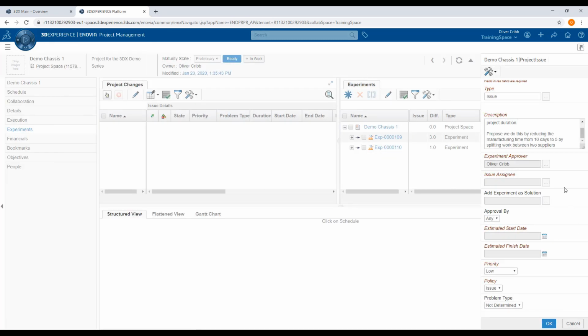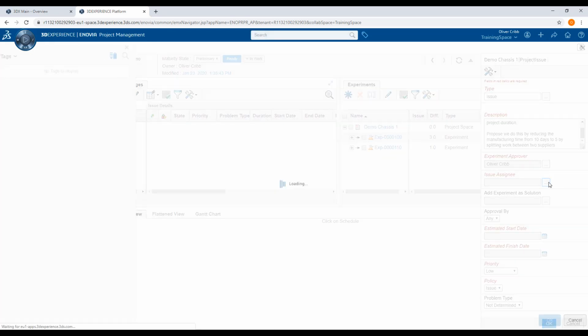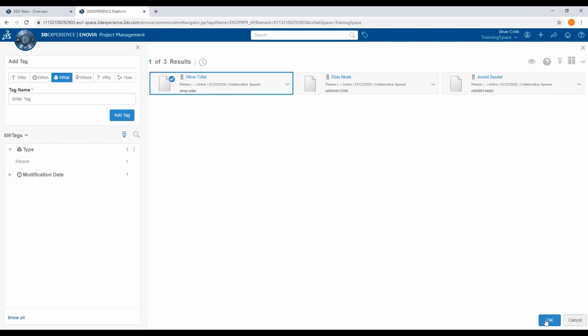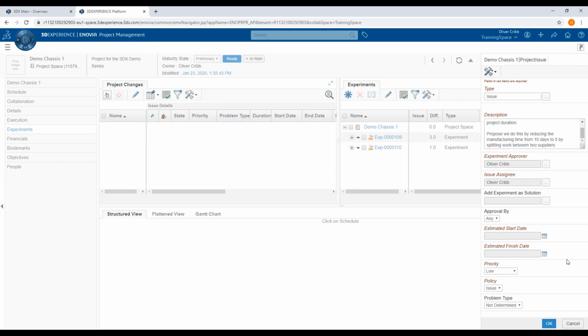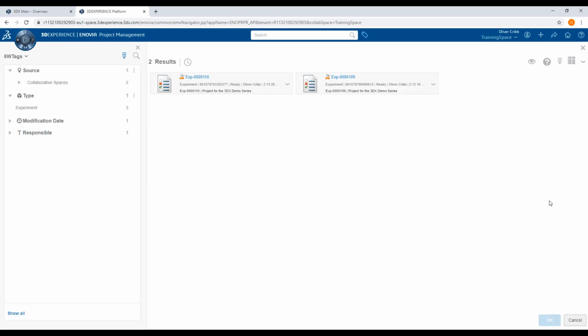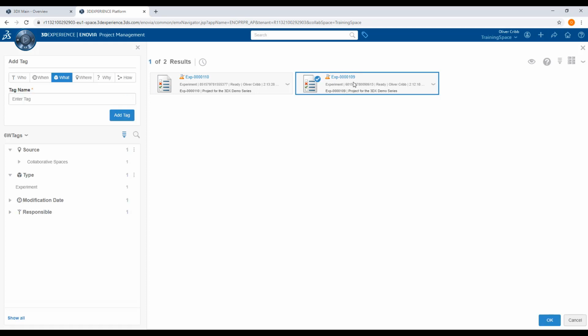We must also input an issue assignee, someone who will be responsible for dealing with this issue. Again, I will select myself. And we must also link our newly created experiment to the issue, so that whoever the experiment approver and assignee are, they can quickly identify our proposed solution. Splitting the work between 2 manufacturers was the first experiment we created and comes up as experiment 109.